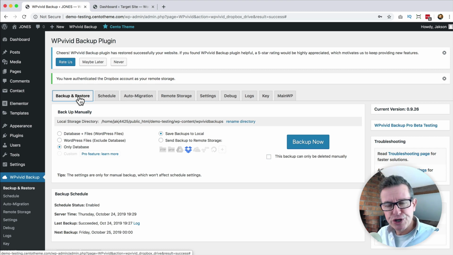But this has got two options for migrating a site from, say, a local host environment like Flywheel or like ServerPress, and an incredible auto migration option whereby you can install WPvivid on your target site and push the entire site from your development site to the live site. Pretty wicked stuff. So let's take a look at the manual version of that.